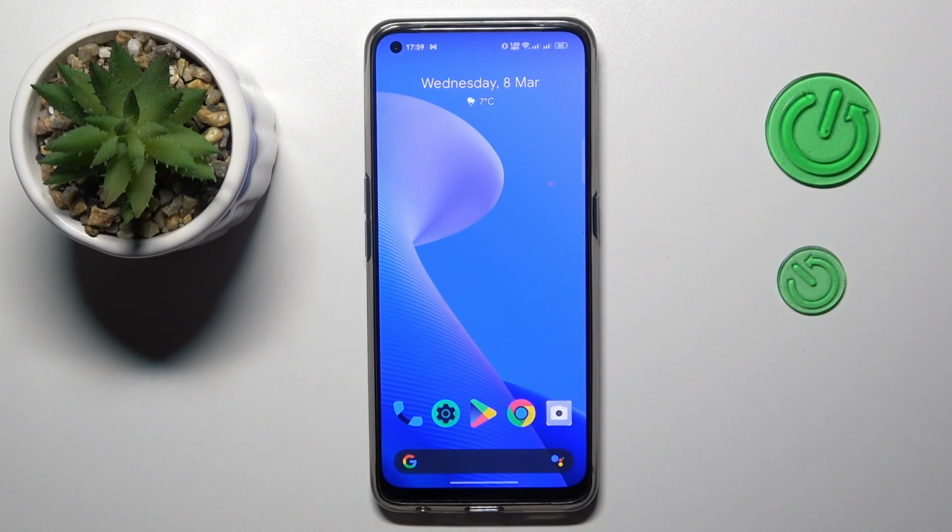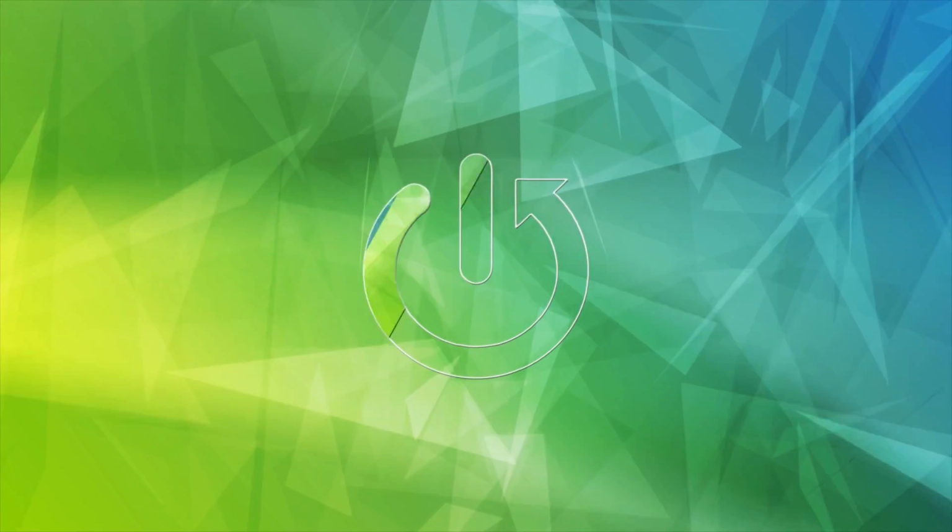This is Realme 9 Pro Plus, and today I would like to demonstrate that you can check your mobile phone number on this device.